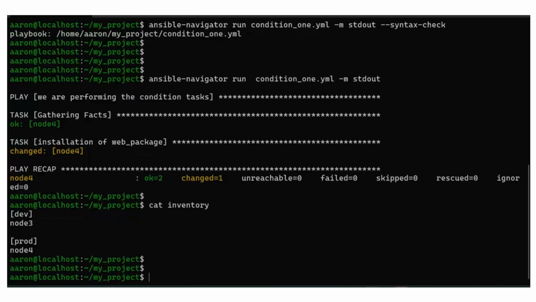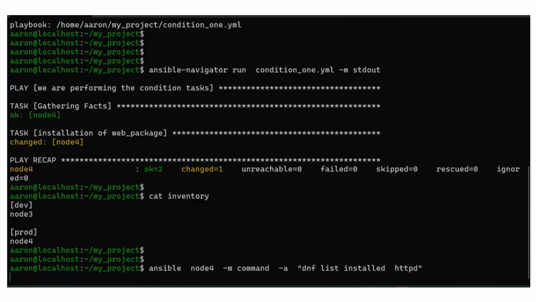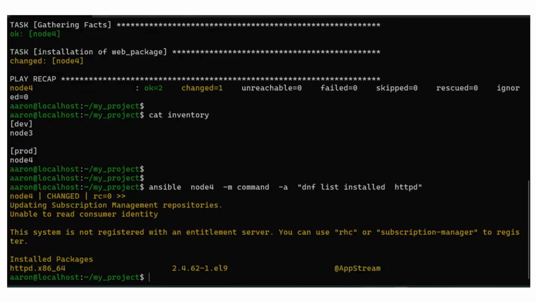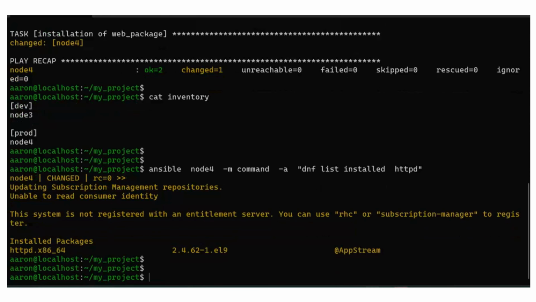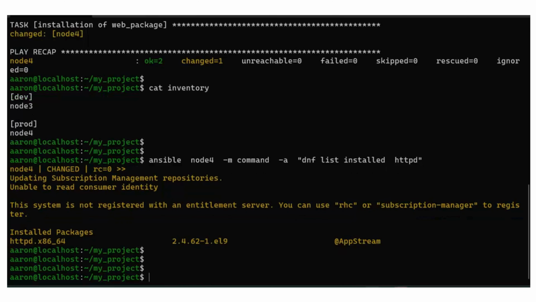If you want to verify also, there is a chance to verify. You can go with ansible node4, then you have to run the -m command, then -a argument, dnf list installed, and then the name of the package, just like httpd. See, it's installed or not? It's installed. So now, guys, we have verified that with conditions, we can run any specific task, and we are able to find the output and verify it is run in the system. So this is all about the conditional statement, guys. You can create multiple conditions, not only one, and you can make them more complex according to your requirement.